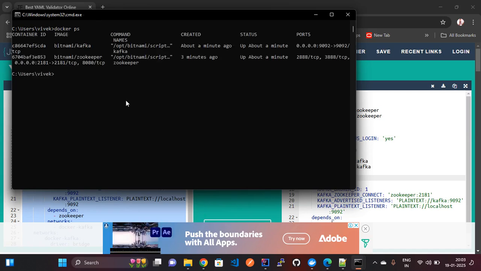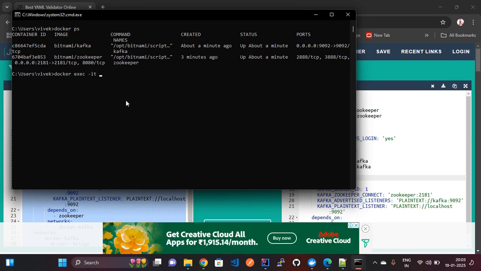For checking the topics name and all the information, we need to go inside the Kafka container. So there is a command which we need to execute, then we will go inside the container. So docker exec -it, and we need to define our container name. After that, define the bash command. Now I am inside the Kafka container.